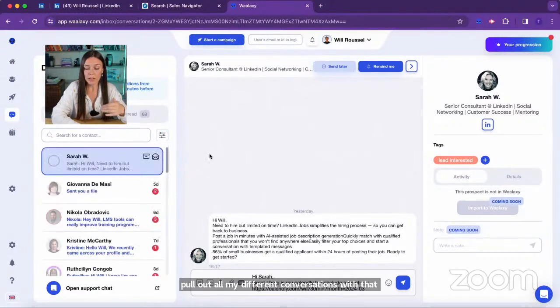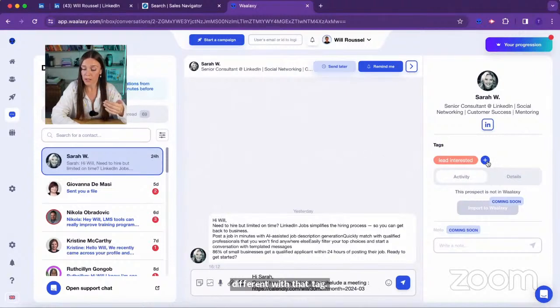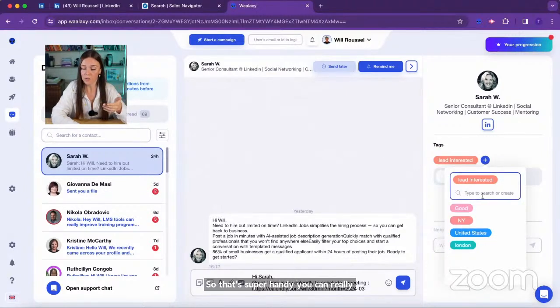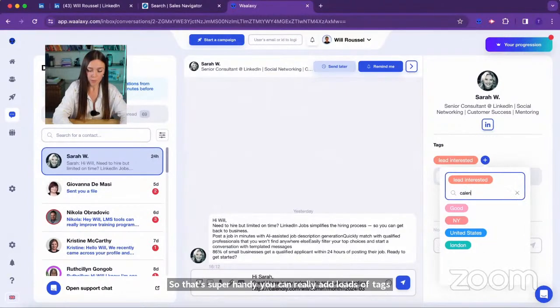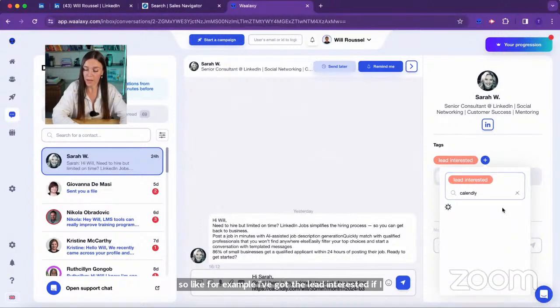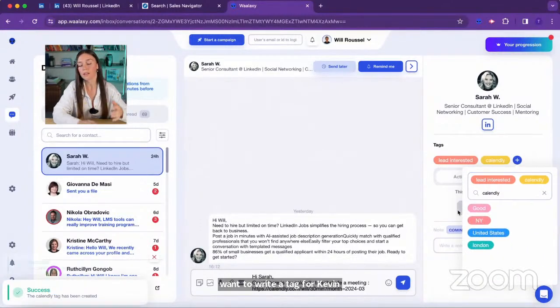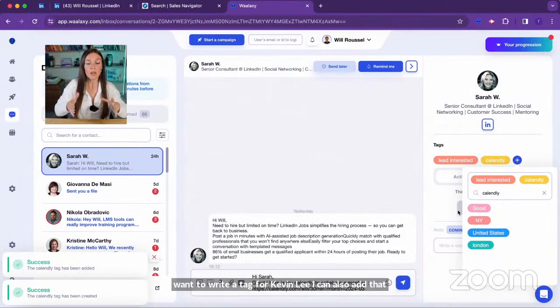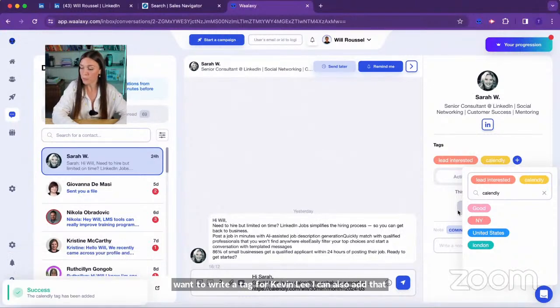That's super handy. You can really add loads of tags. For example, I've got the "lead interested" tag. If I want to write a tag for Calendly, I can also add that. So it really helps me organize what I want to do in my conversations.